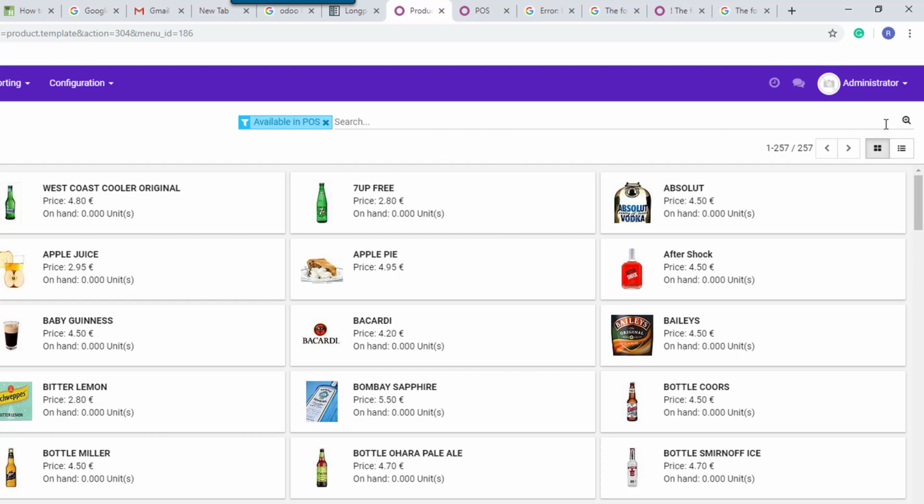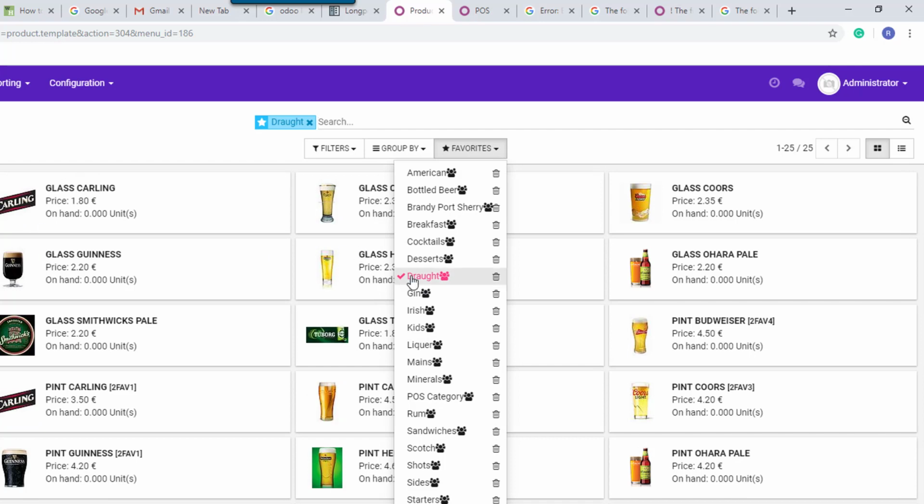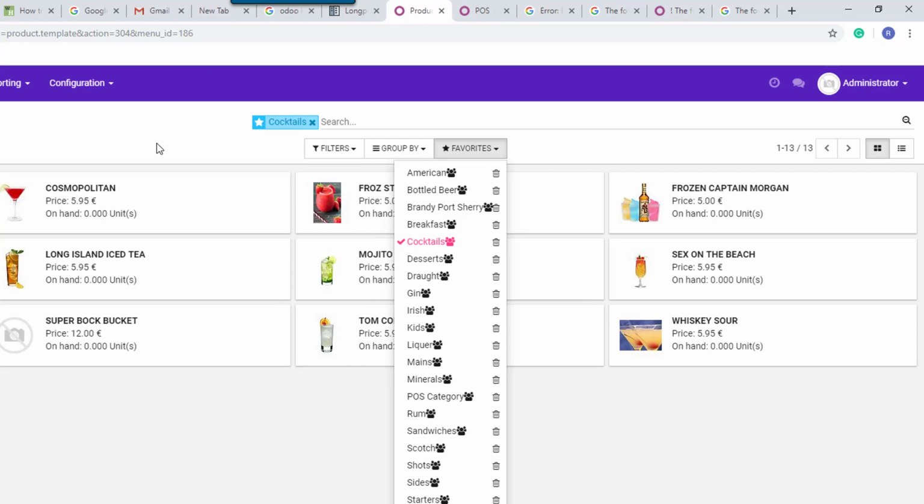And we've set up a thing called filters. If you click this button here and favorites, these are all your different filters. So if I click draft, it'll only show me all the draft. If I click cocktails, it only shows all the cocktails. I'll show you how to set that up later on.